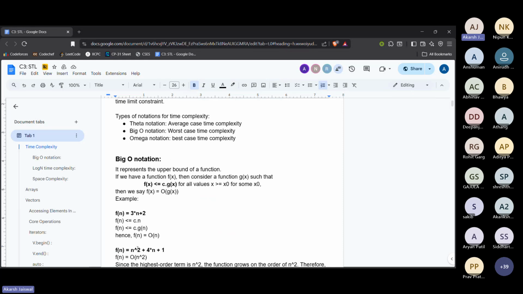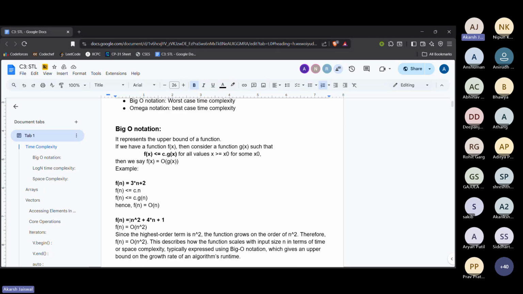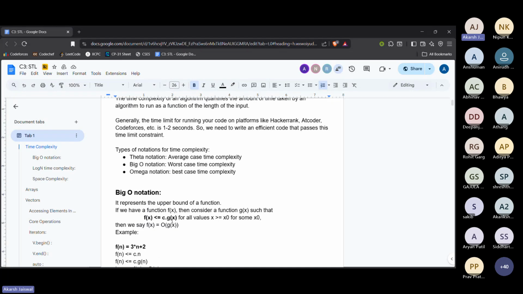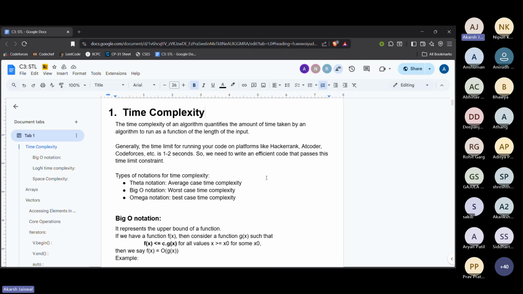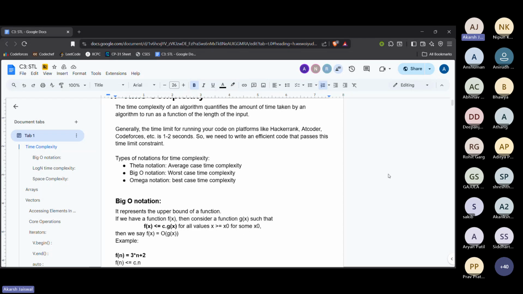If our running time is 3n plus 2, versus if our running time is n square plus 4n plus 1, where n is the number of terms given to us, which algorithm should be better for us? We'll analyze that using time complexity. Generally, during contests, we are given 1 to 2 seconds time limit to run our code. So we must write efficient code that passes this time constraint.